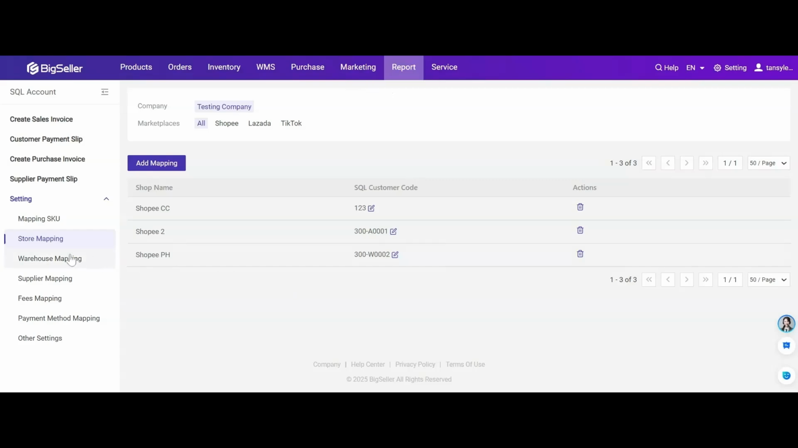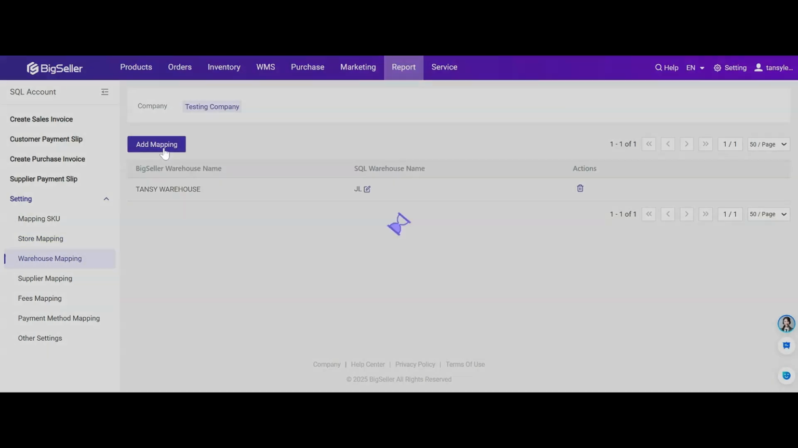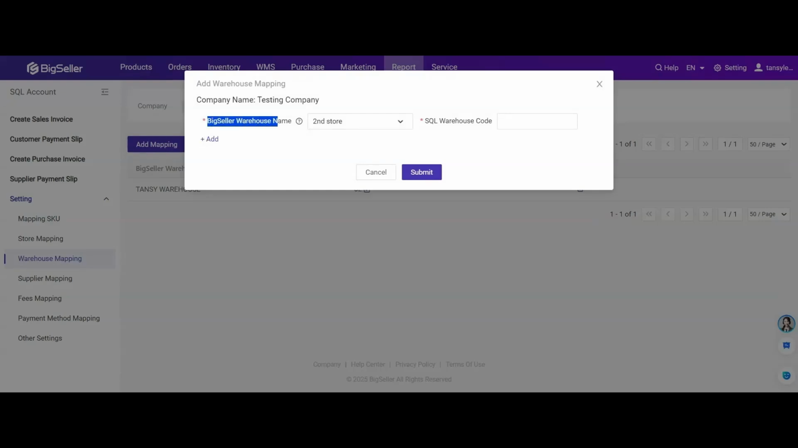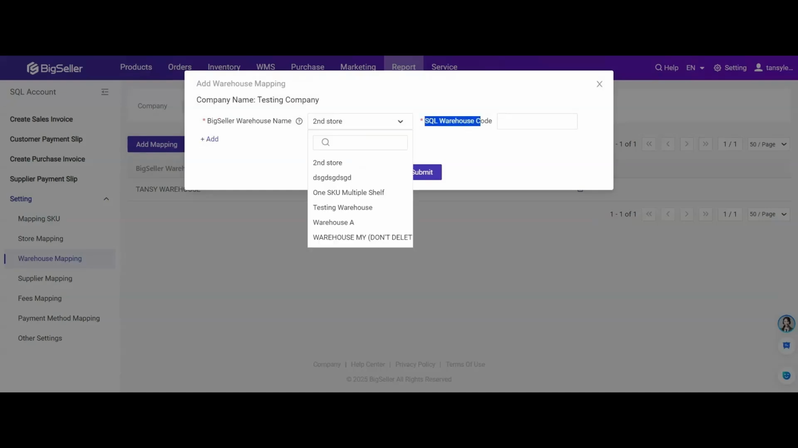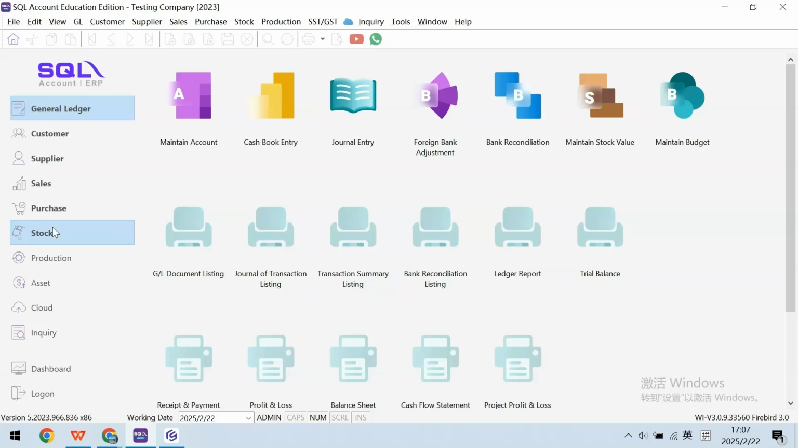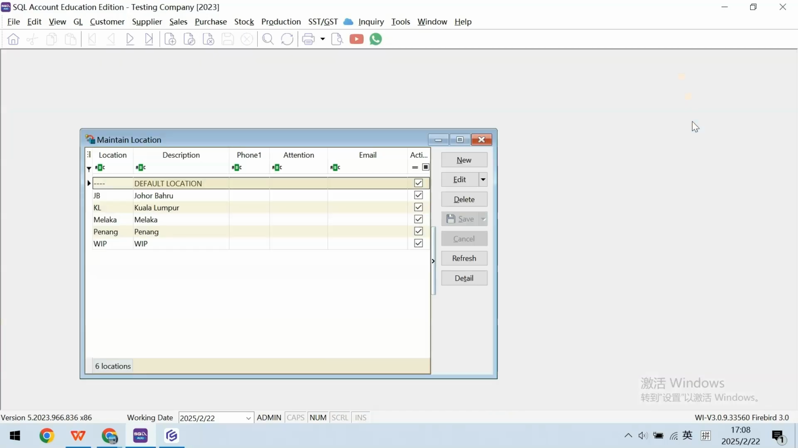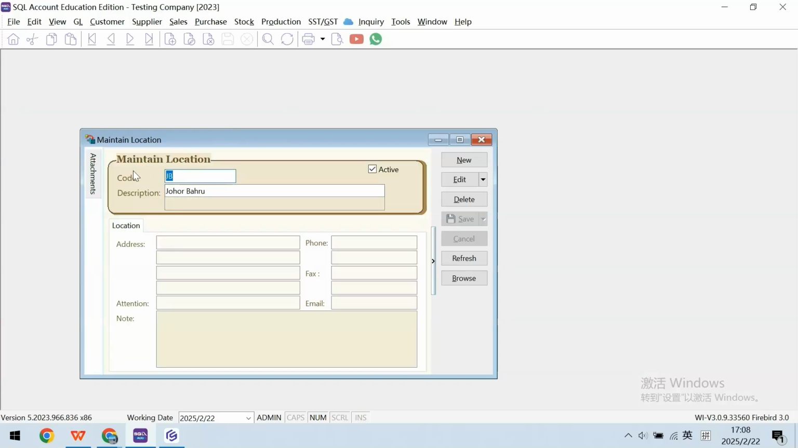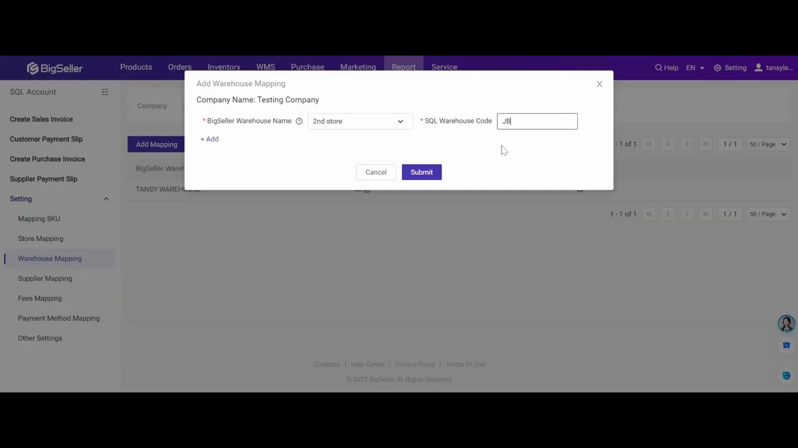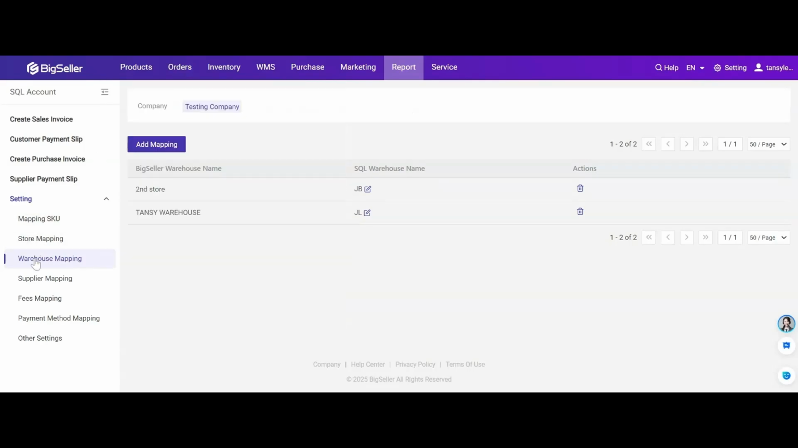Thirdly, let's map your warehouses. Go to Warehouse Mapping, click Add Mapping, and then Add. Choose your warehouse and fill in the warehouse code. You can find the warehouse code in SQL, Stock, Maintain Location. The same, copy and paste. If you don't have a warehouse in SQL, you can skip this step. But if you need purchase invoices and supplier payments, this is required.